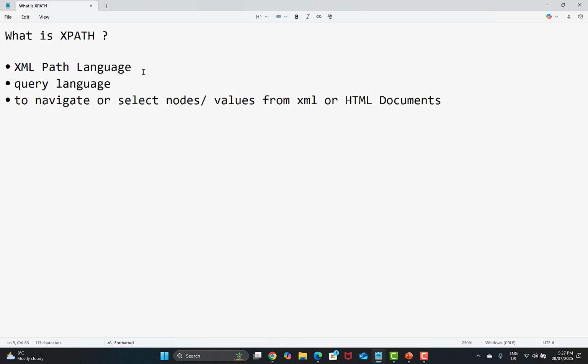Now, let's understand in a very simple way. On a daily basis, you might be using Google Maps, right? Google Maps helps you navigate from your current location to a specific address. How does it do that? It will navigate you through different streets, intersections, and landmarks, and eventually it will take you to the destination. XPath uses a similar path-like syntax to traverse through the structure of markup documents. Here, markup documents means XML and HTML documents, right?